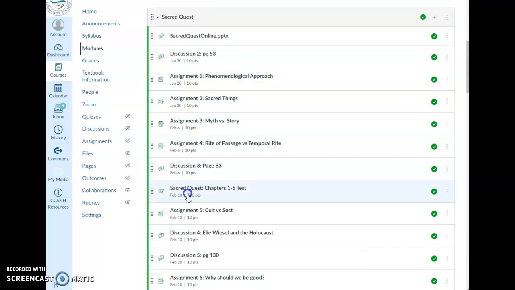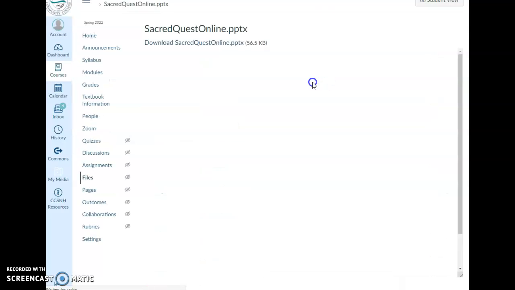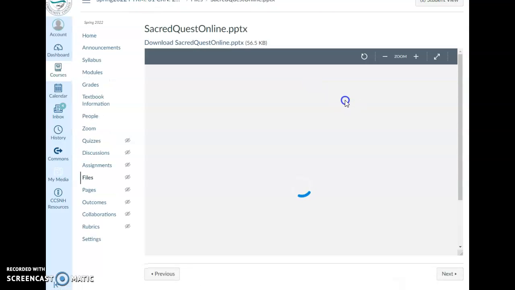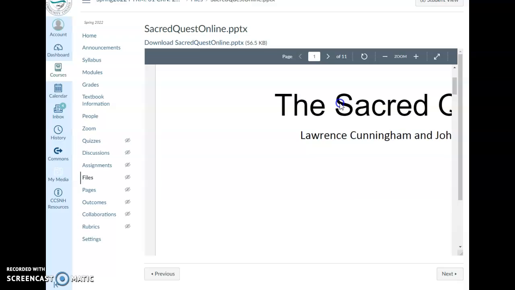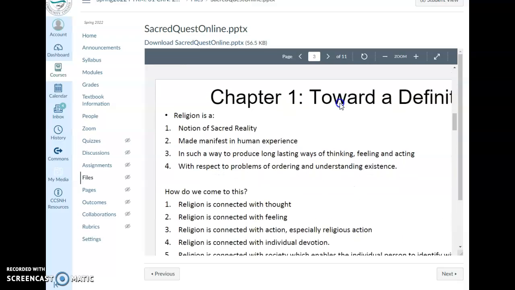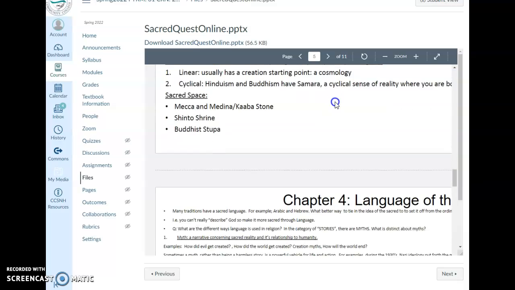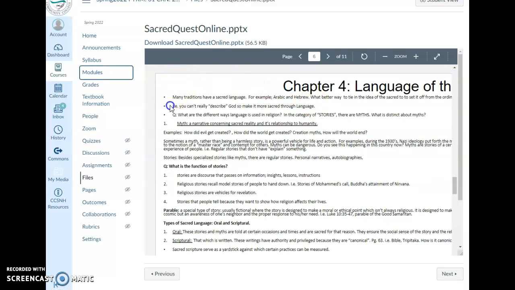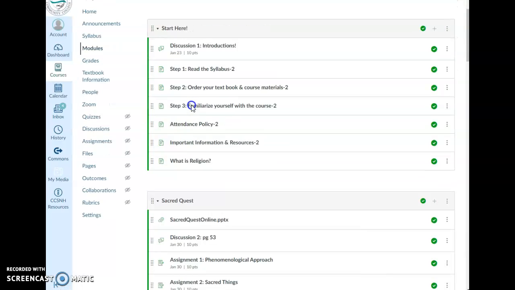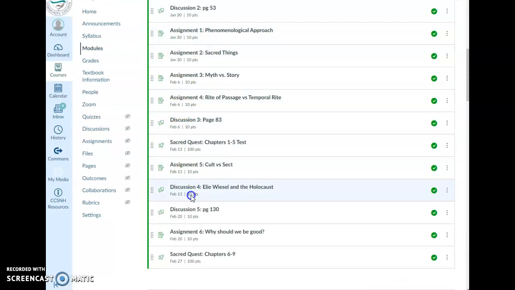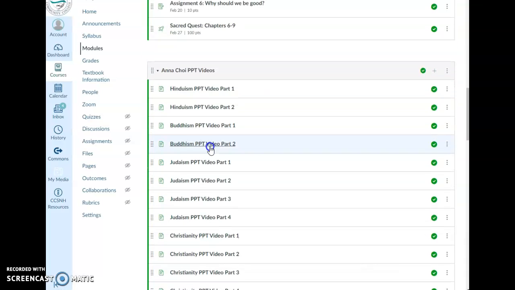The first book you'll read is Sacred Quest. Here's the PowerPoint for it. I made a PowerPoint for each chapter, so I would read the book and look at the PowerPoint, maybe even print it out and take notes. Here, I'll show you what it looks like. My computer's acting very slow for some reason. Okay, so here we have chapter 1 towards a different chapter 2. So you see how they each have like a little outline, right, for each of the chapters? Print it out and take notes on that, frankly. Then you have a bunch of assignments and things with all the deadlines underneath.